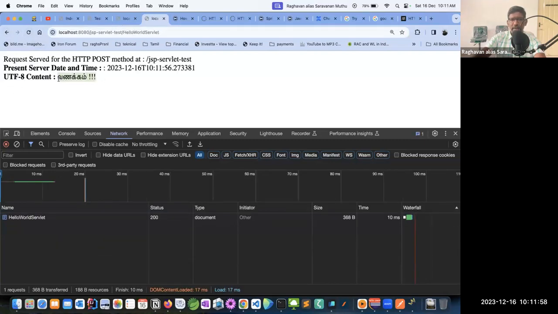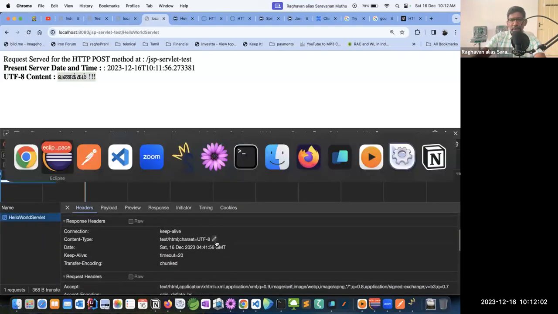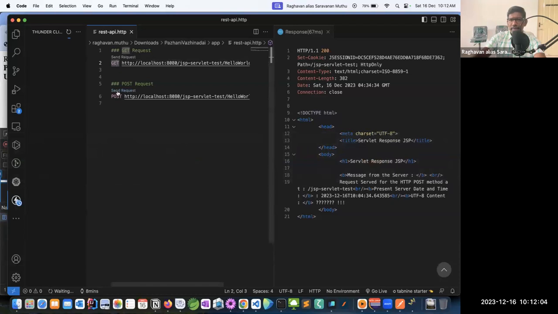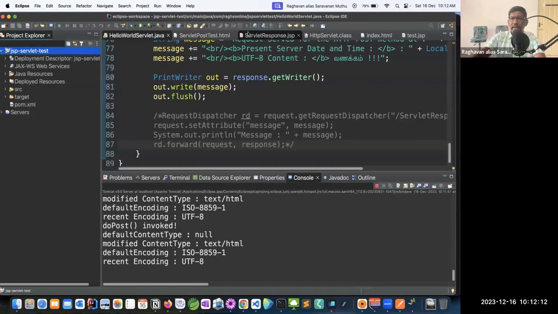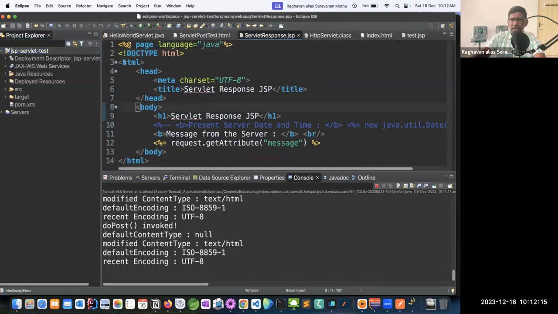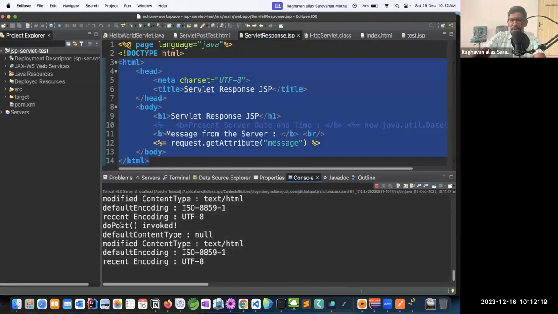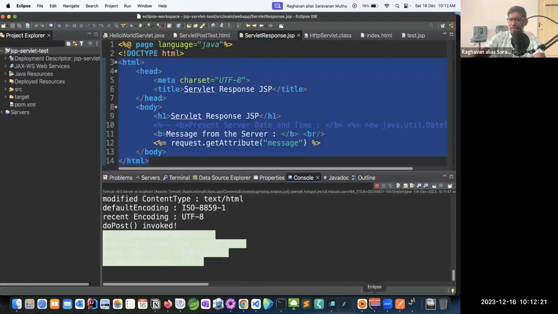Yeah, I get the content Vanakkam, the welcome greeting, UTF-8. Let me hit this post request once again. Here you go. UTF-8. You see now the HTML snippet did not come. Earlier response we have seen, had it been through JSP, we had the HTML, etc., all these ceremonies, but we don't get it here. You see, the doPost invoked, we get that as well.